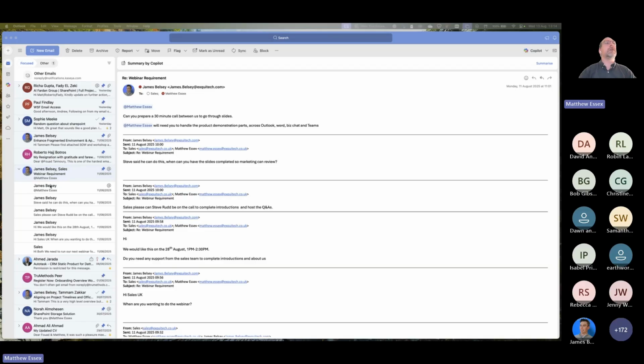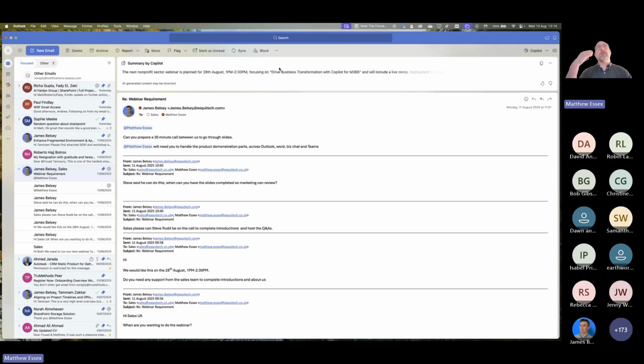As we said before, we could go through and have a look at all these, or we can see that we've got a summary by Copilot option here at the top. And we're able to just go in. So I'm going to click on the main email with all of it inside. I'm going to click on summarize there for me. And now it's coming up with that summary.